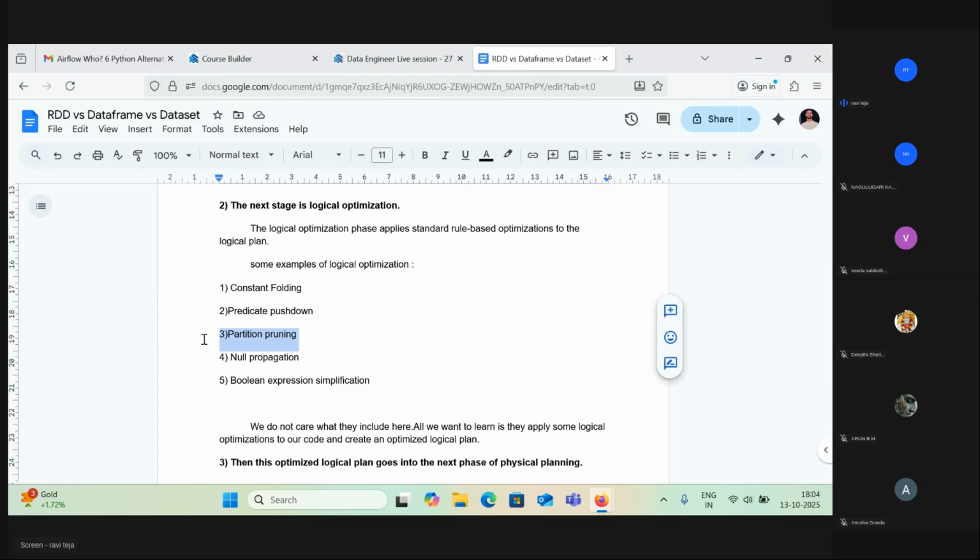Let's assume for now you have 100 records. Out of that 100 records, 50 belong to Hyderabad, 50 belong to Bangalore. Now go there and put select star from table where city is equal to Hyderabad. Now, do I need to go and touch the partition for Bangalore? No, it's not needed. Why?